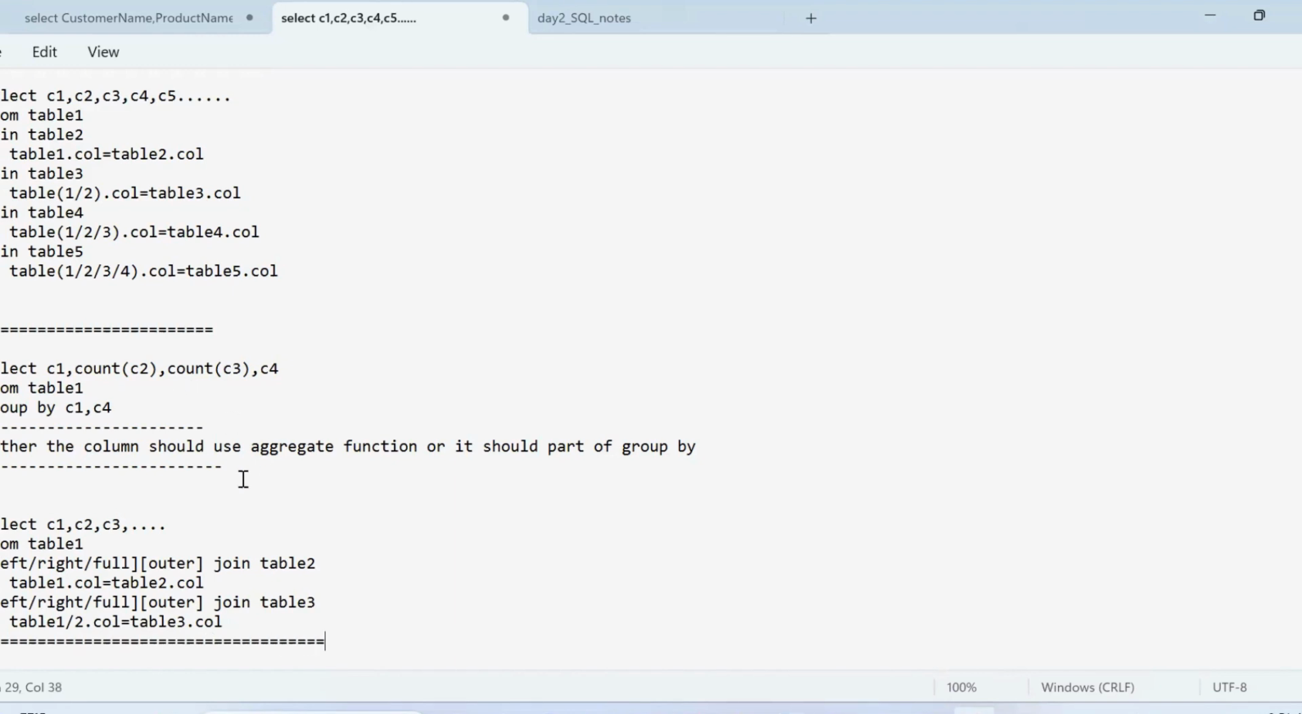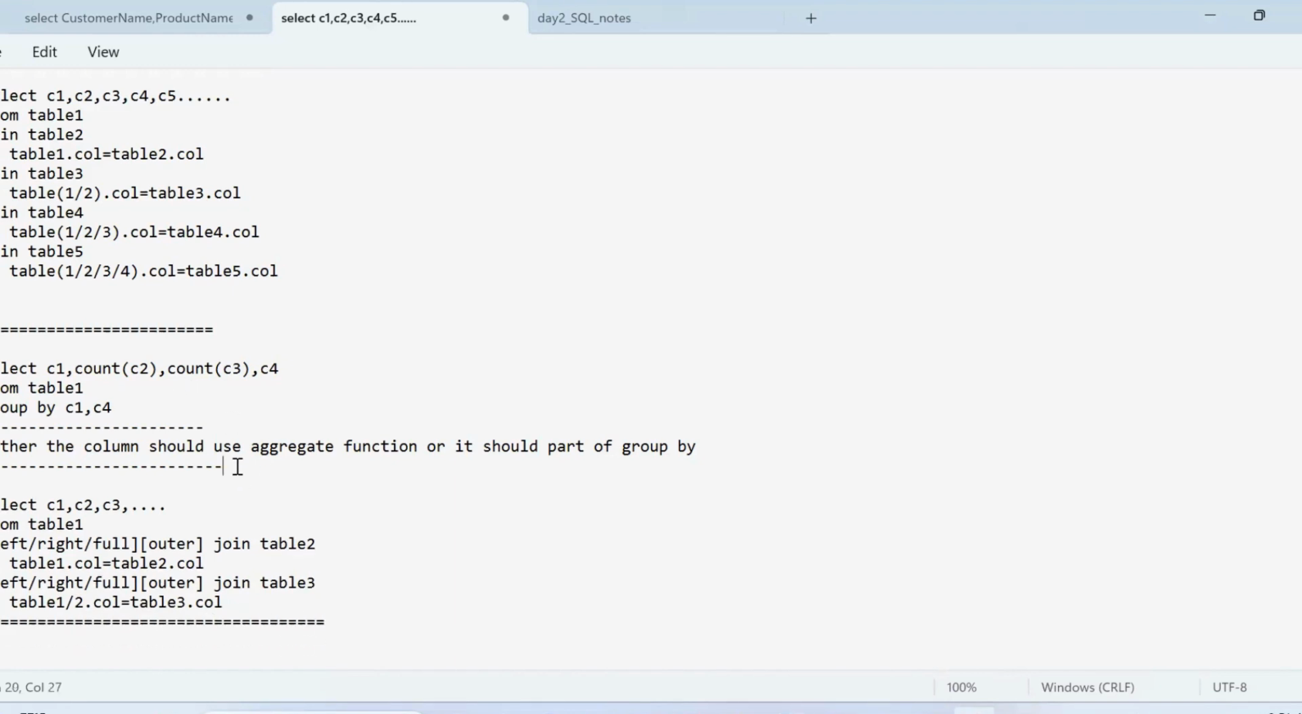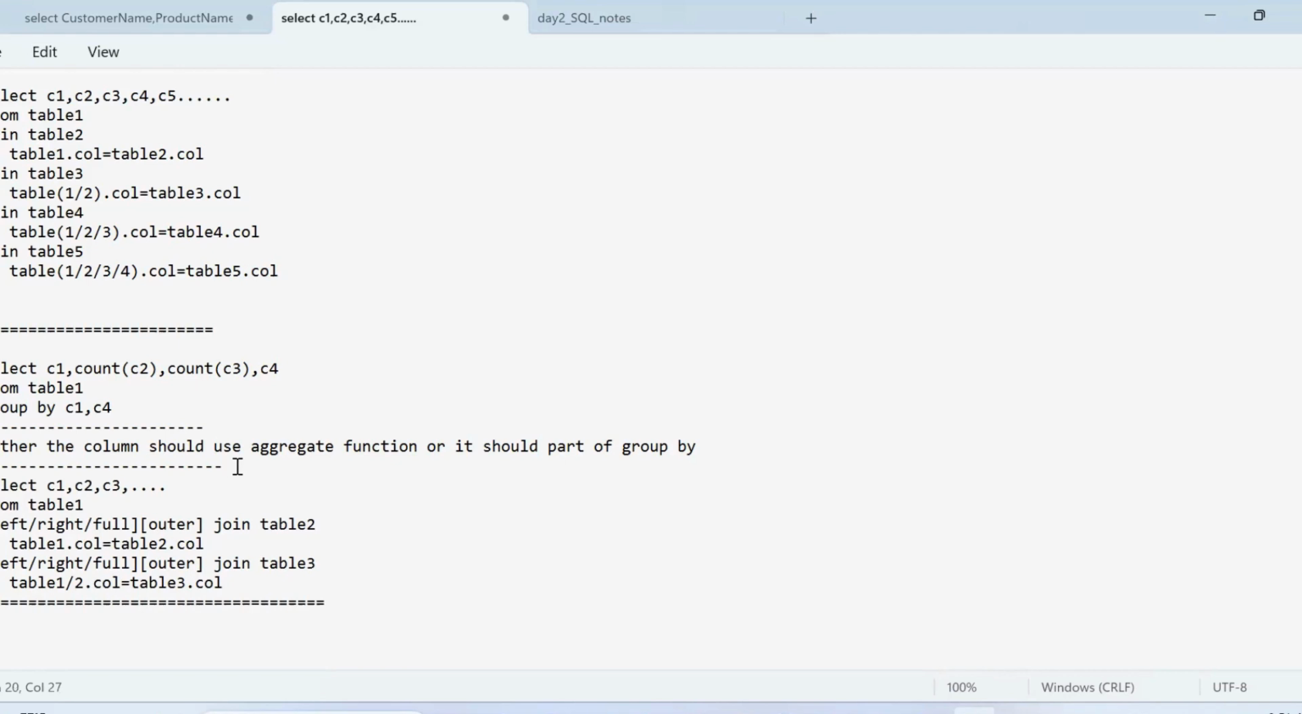But someone asked me in the beginning, sir, when I have 3 tables, if I use left outer join, which tables will we get the data from? So here you are using left outer join for table 1, table 2, table 3, whatever you are using. Accordingly, you will get the data.